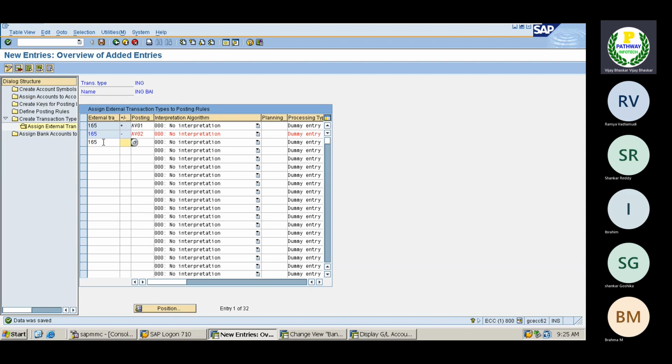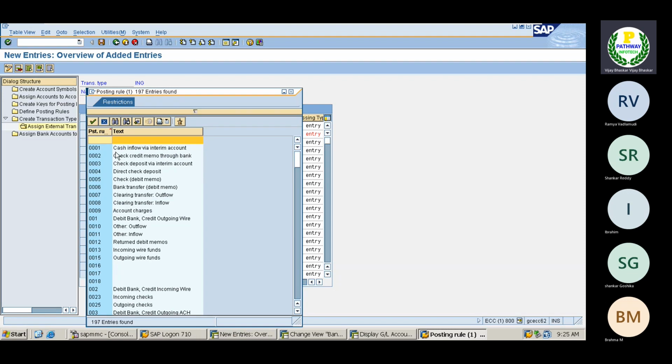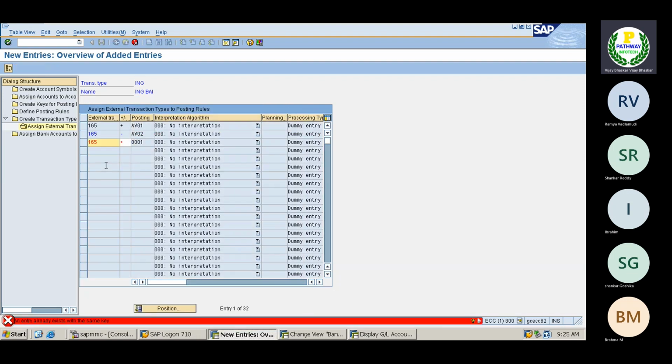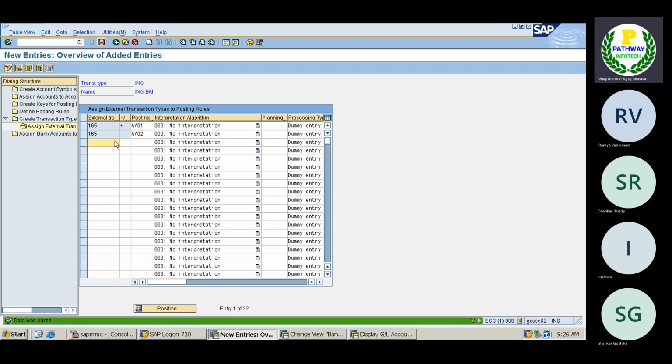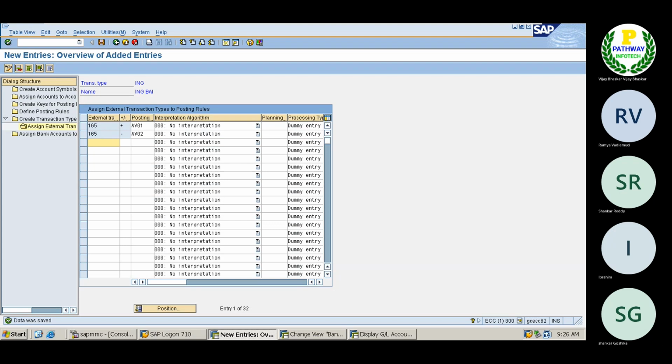Now I have one more 165, 165 plus. Here I have one more account, one more posting rule. Let me try to add any one of the posting rule 001. What will the system say? Now you can see here, this is what I was explaining. One BAI code can be assigned only one posting rule. You cannot assign multiple posting rules. You need to think about this one. During the implementation project you need to understand this. It's a very important one, how you need to build the logic. Okay, fine.